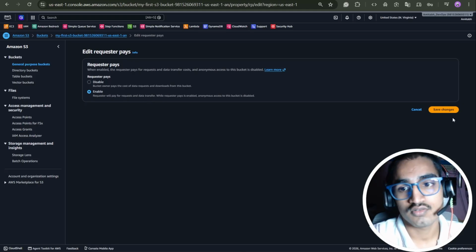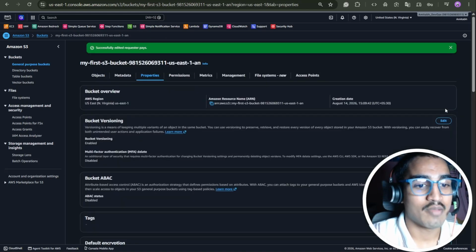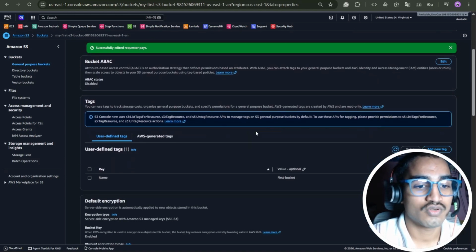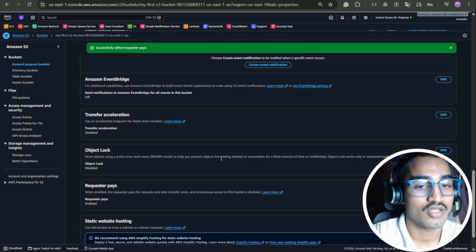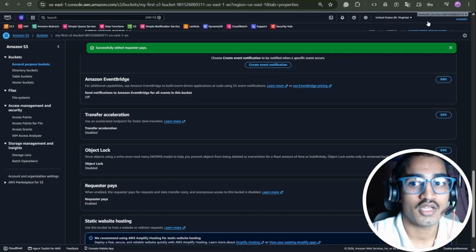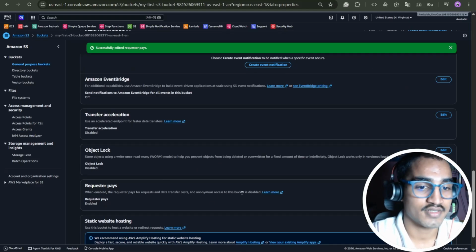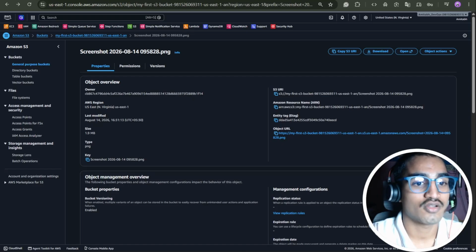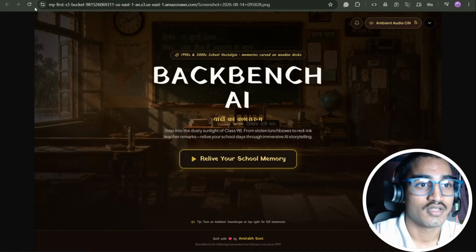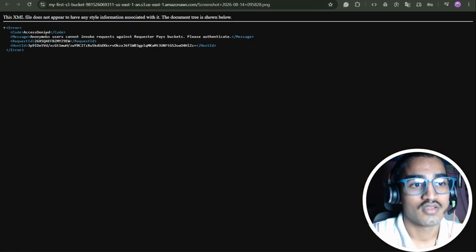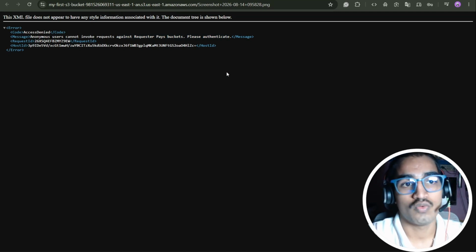So we have to enable it. Just save. Once enabled, all the transfer cost, networking cost, the requester cost is going to be charged to the users that are authenticated with AWS, not the anonymous access. So if I go again to that object and try to click on the object URL, you will see the access denied error. Just refreshing, you can see the access denied. Anonymous user cannot invoke request against the requester pay buckets. So you have to authenticate as an AWS account.